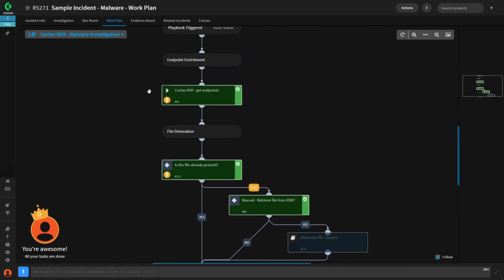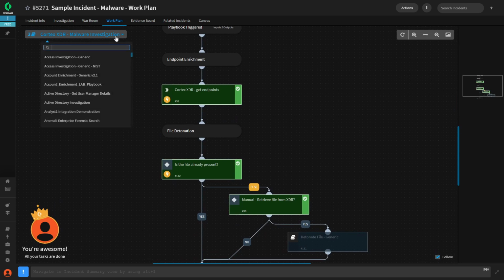Just to give you an idea, if you then wanted to change your mind and run that against another playbook, you can come up here and pick any playbook you want.